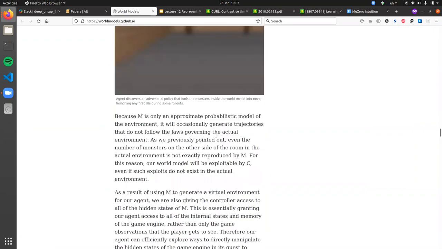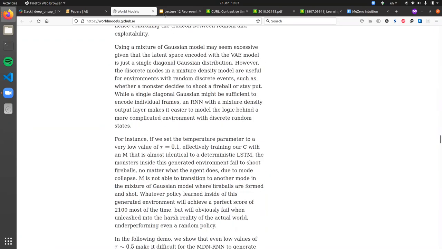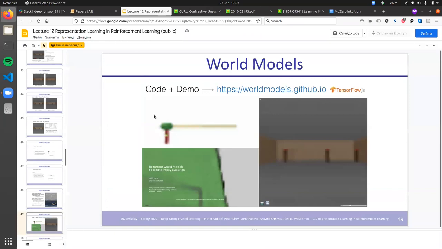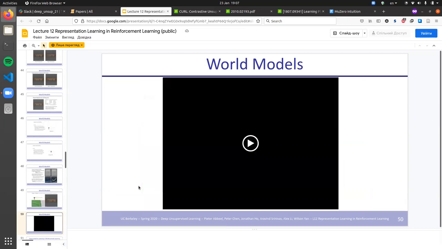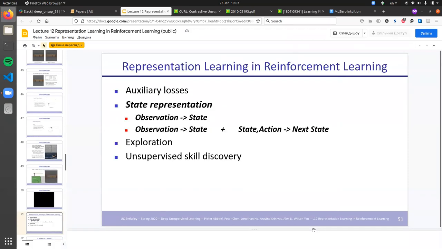Yeah, they have some demonstration of the learned policies in action, and yeah, quite a bunch of... All right.